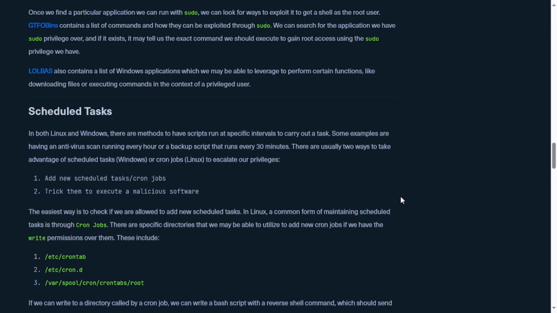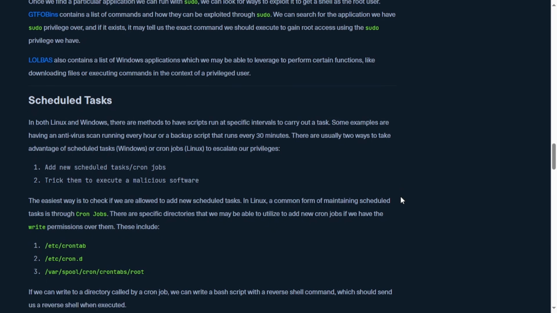LOLBAS also contains a list of Windows applications which we may be able to leverage to perform certain functions, like downloading files or executing commands in the context of a privileged user.